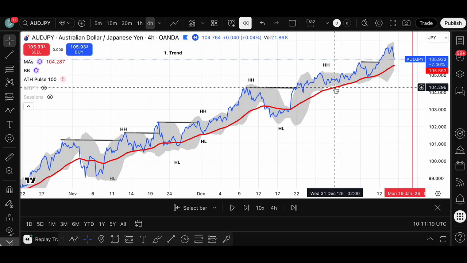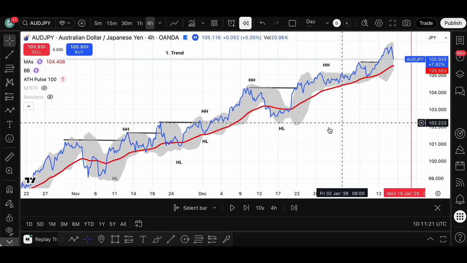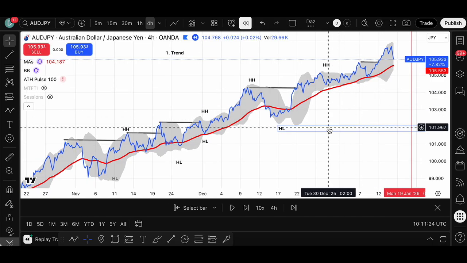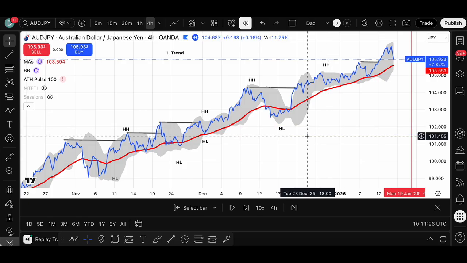So this is the Fibs trading plan, and this is what we need to do: market structure, work out higher highs, higher lows. That's an uptrend. If I want to go downtrend, it'll be lower lows, lower highs, lower lows, lower highs, and so on.